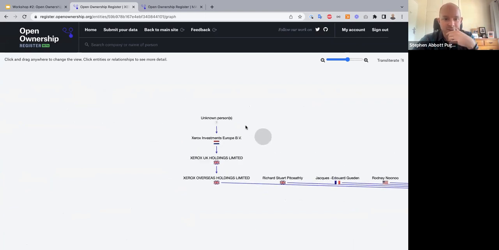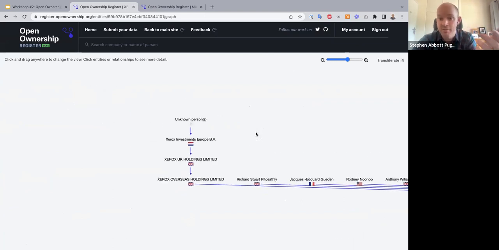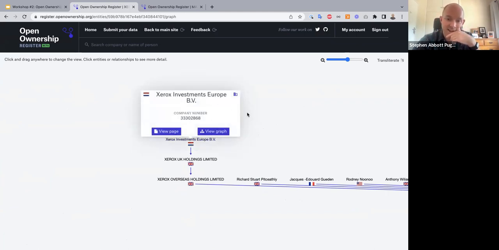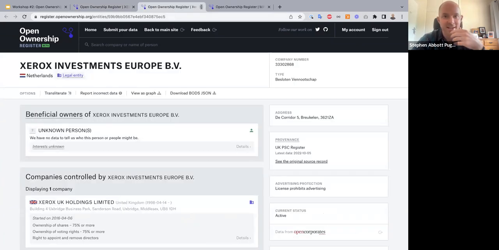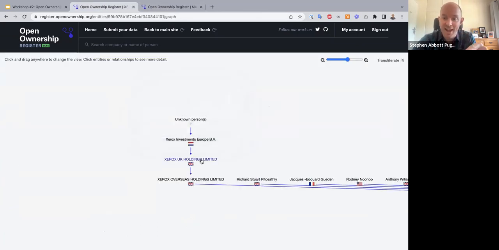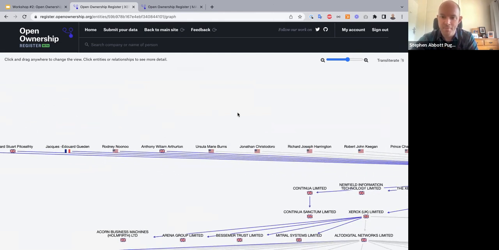And then another example of what this shows is we get to a limit of how much we know. So in this case here, we have a company from the Netherlands. I'm pretty sure that's recognizing the flag, BV, from the Netherlands, yes, that has been declared because it has an ownership relationship with Xerox UK Holding Limited, but we don't know the beneficial owner of Xerox Investments Europe BV because the Netherlands register is not public and it's not available in a way that we can link up all of the data to make it available like this.